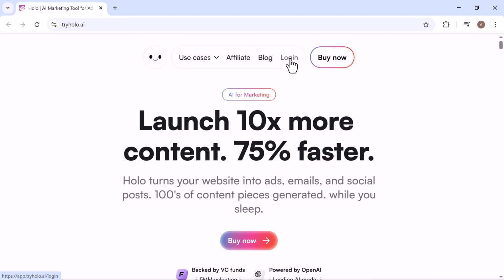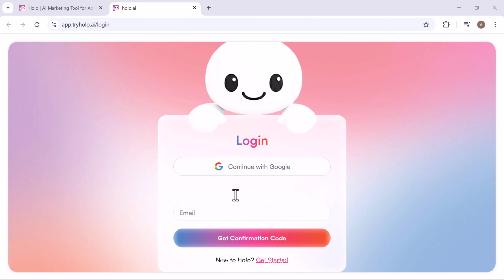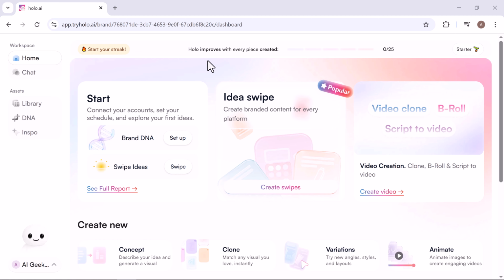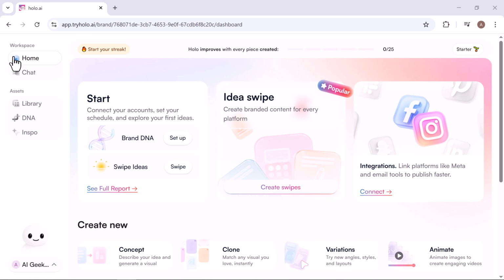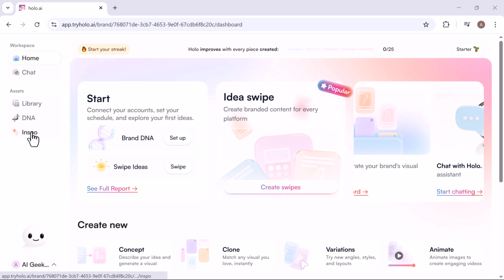Just click it and create your free account using Google or any email address. Once you're logged in, you'll land on Holo AI's main dashboard, where you can explore the platform and start creating ads. On the left side, you'll see the Workspace navigation panel. This includes sections like Home and Chat, along with assets such as Library, Brand DNA, and Info.